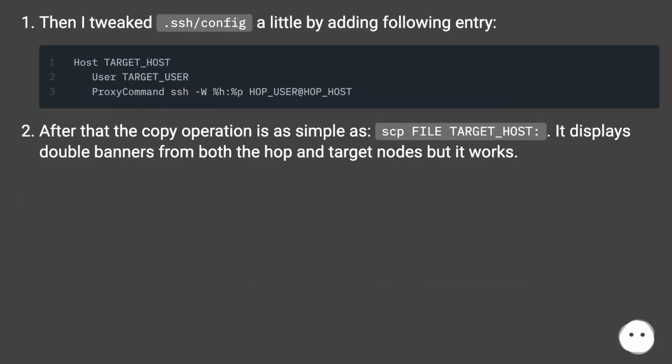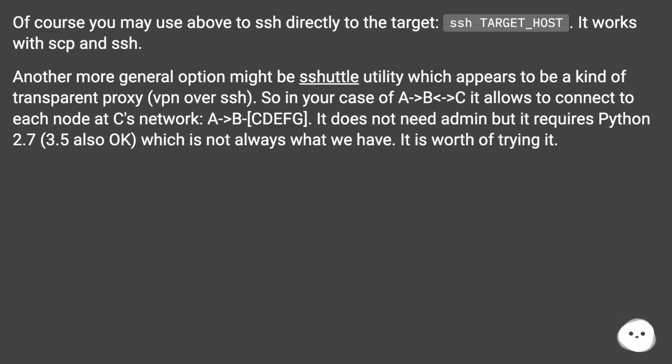Then I tweak .ssh/config a little by adding the following entry. After that the copy operation is as simple as scp file target_host:. It displays double banners from both the hop and target nodes, but it works. Of course you may use the above to SSH directly to the target, ssh target_host. It works with SCP and SSH.